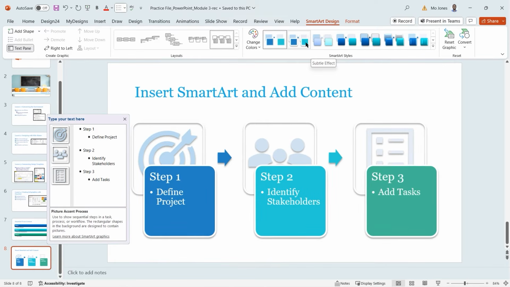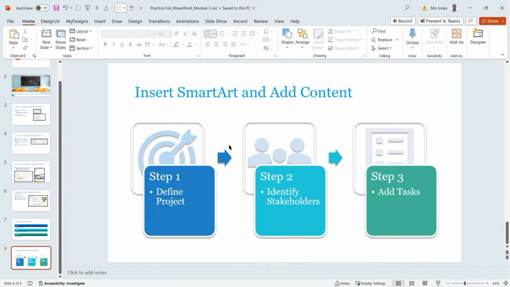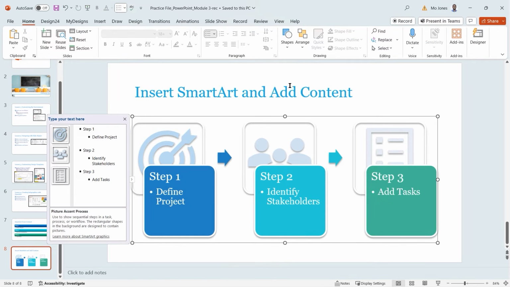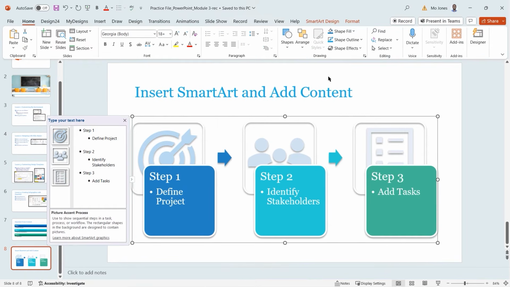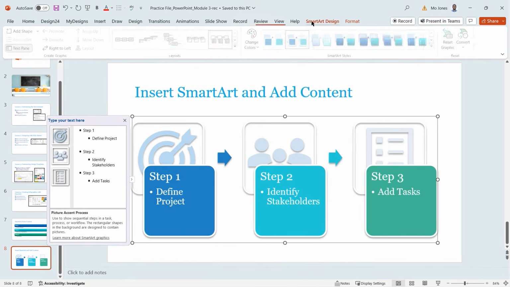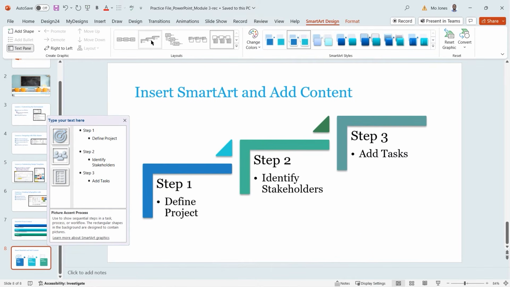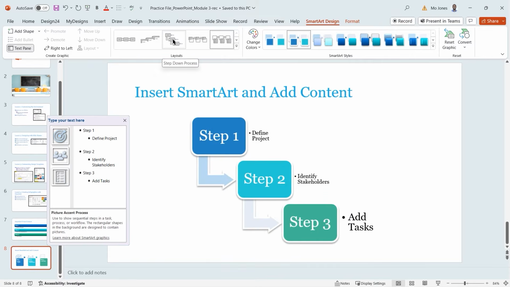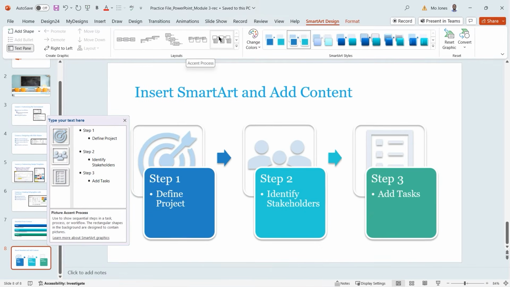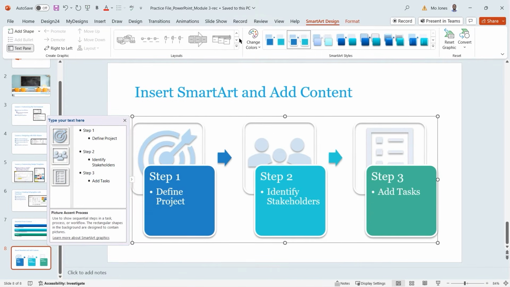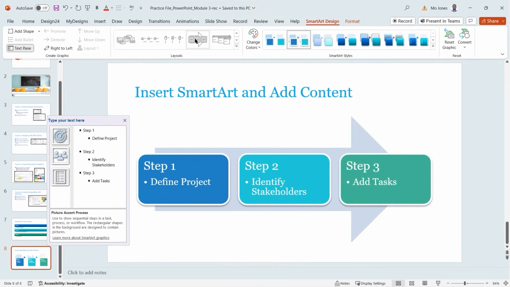I'll go ahead and give this a white outline. That looks pretty nice. And now the beauty of this is once I have my SmartArt, if I want to go ahead and change it, I can. So if I wanted to change this graphic, it's a matter of just hovering over the different ones and seeing which one I like here. That looks pretty nice as well.